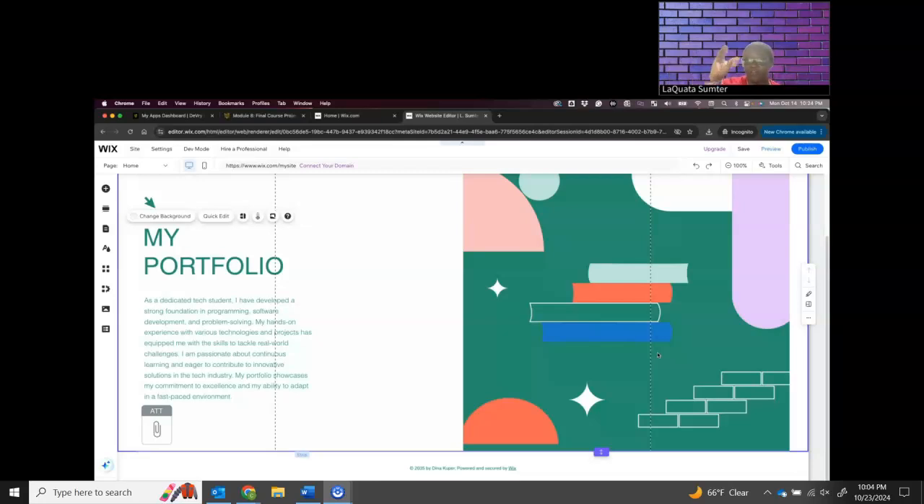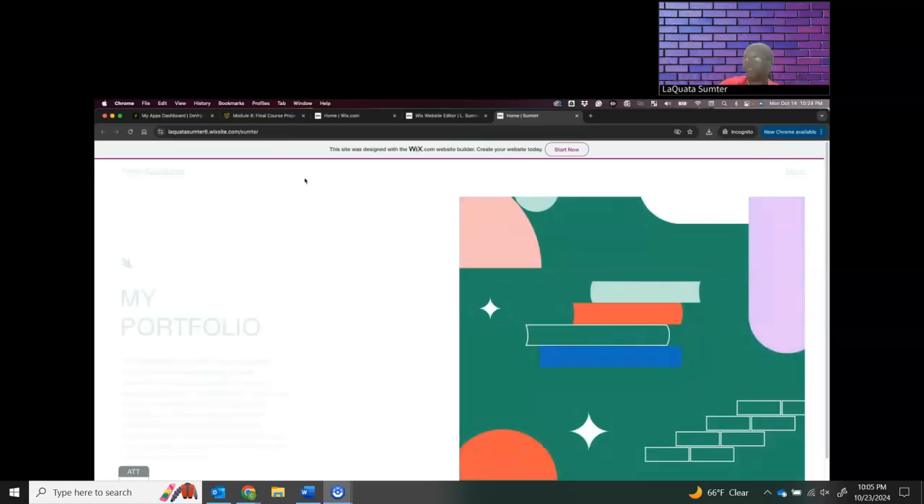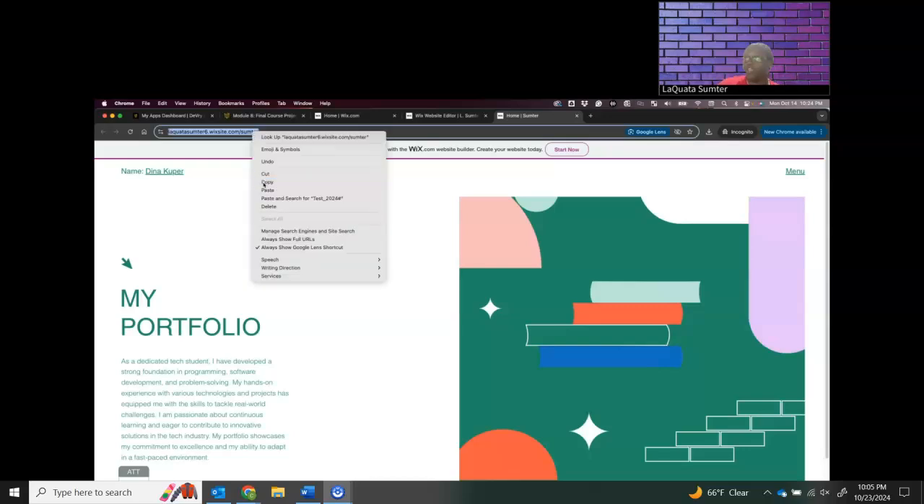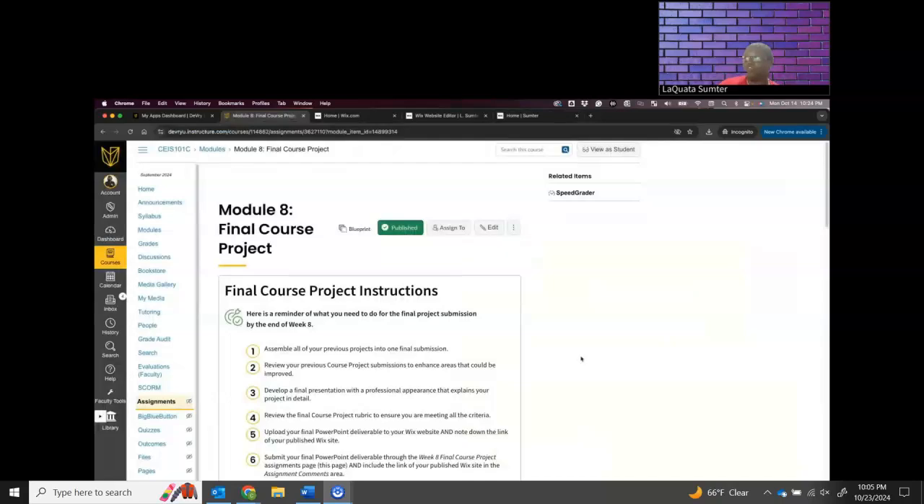All I want now is my file link and my description. I can change the text, the title, to portfolio. And then the last thing you have to do before sending us the link is hit publish. Once you hit publish, you're going to see a link here, but you have to click view site, and it's going to give you a link. You can copy that link, and that's the link you're going to submit in the comment section of your submission.